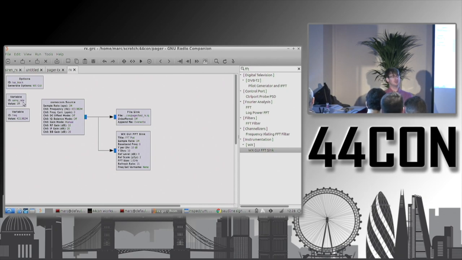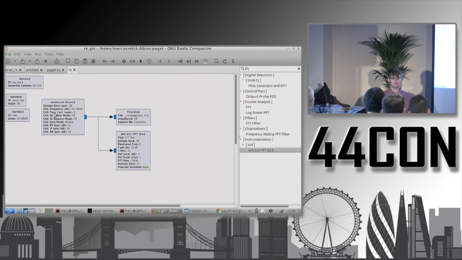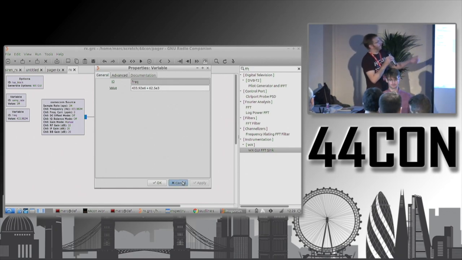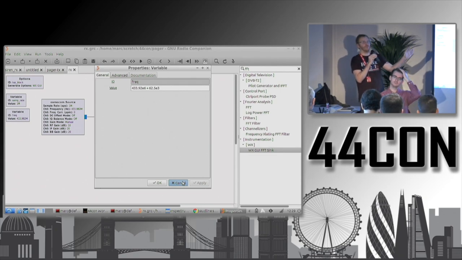The sample rate variable is named samp_rate, and the value is 1E6, so 1 million, 1 megasample per second. And the frequency is 433.92E6 plus 62.5E3. And the reason we have that offset there is that the documentation indicated 433.92 megahertz, but then we observed that the actual signal was 62.5 kilohertz above that 433.92. So we're just writing it that way to make it clear that it's what we had documented plus what we actually observed.